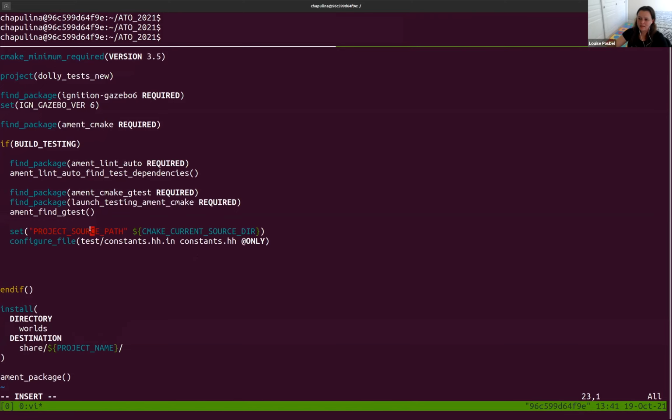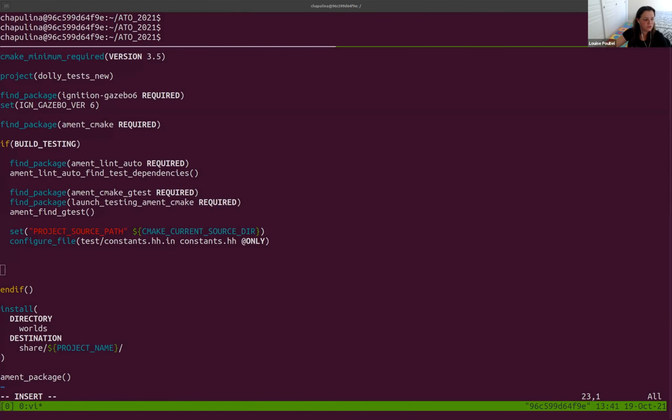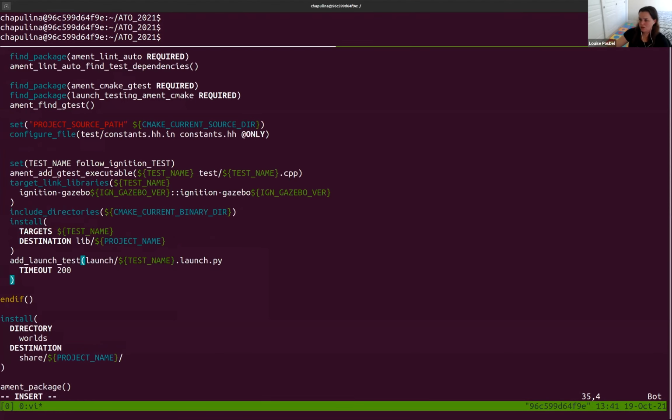This is what's passing that variable from CMake to C++, and this is the test stuff. So our test name is follow ignition test. We add an executable. We make sure to link the libraries. We include directories. This is just so we can find this header here that is in the build directory. We're not installing it. We install the test itself, so launch testing can find it. And we also add the launch file for our test. And that's it. Simple, right?